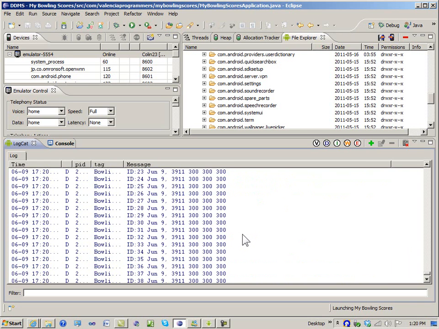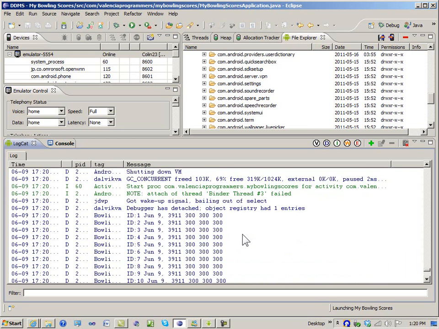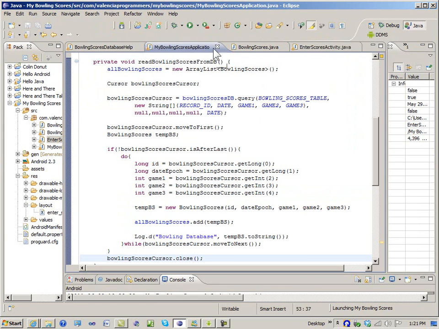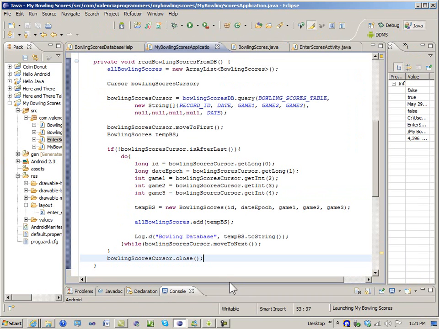So what have we managed to do? We can get data into the database and we can get it out. Reading the bowling scores is a fairly complicated method that we're going to do when the application launches. So we'll go and we'll get the history of the bowling scores.